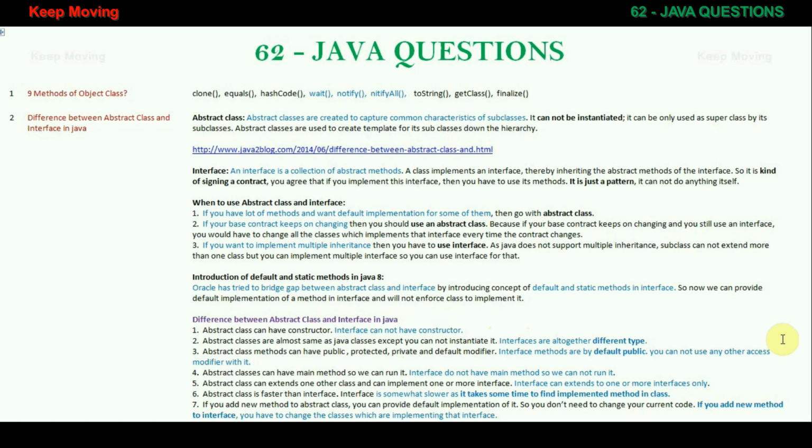3. Abstract class methods can have public, protected, private and default modifier. Interface methods are by default public. You cannot use any other access modifier with it. 4. Abstract classes can have main method, so we can run it. Interface do not have main method, so we cannot run it.